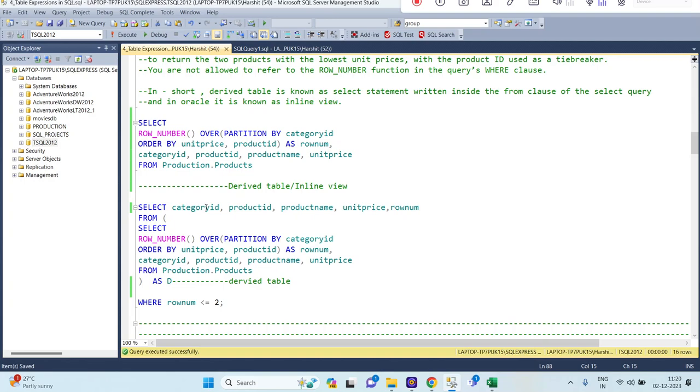Now, based upon any kind of requirement, you should be able to use this derived table concept. We will see more examples when we go through our phase 2, which is SQL queries, in which we will learn around 50 plus SQL queries, in which different concepts are used. This is clear, right?